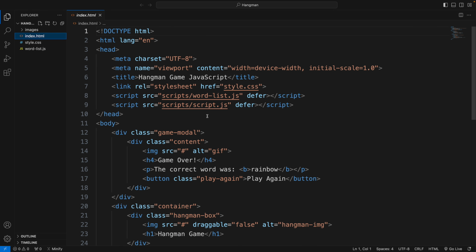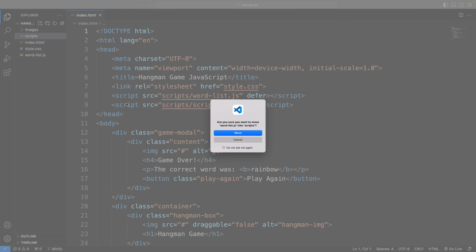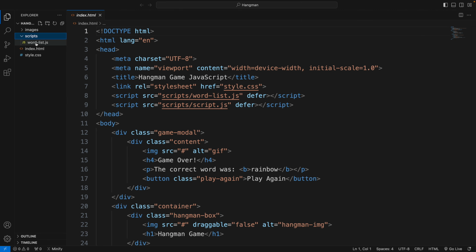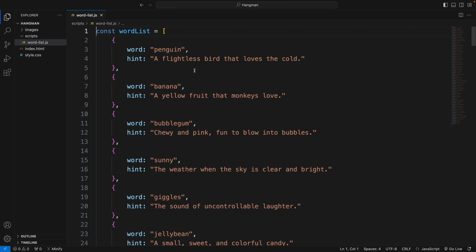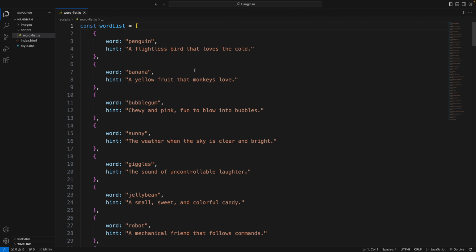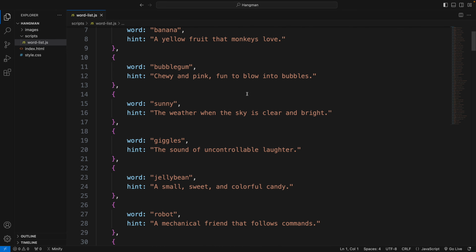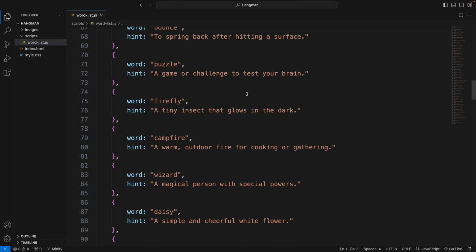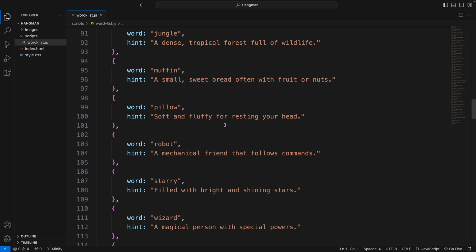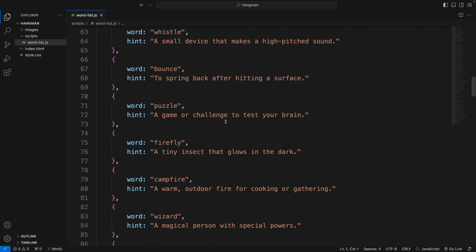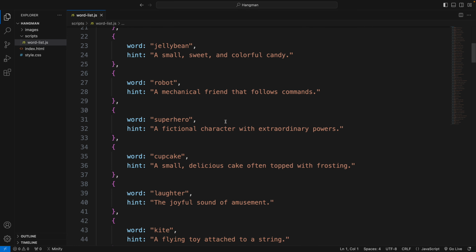All right, so go ahead and make a folder, and it's going to be scripts. As you can see here, we got scripts for the folder. Enter that, and you can drop your word list into scripts. If you want to open up your word list, this is the random word choosing list. This is the array that you'll be able to use. And if you want to switch up the words, you can use ChatGPT to go ahead and just make you a random set of words and hints.